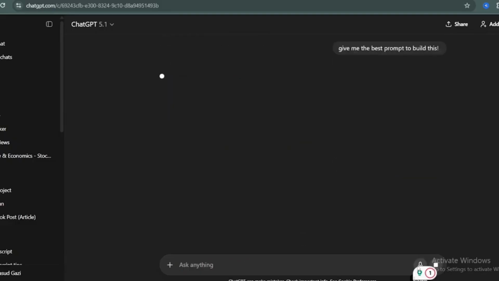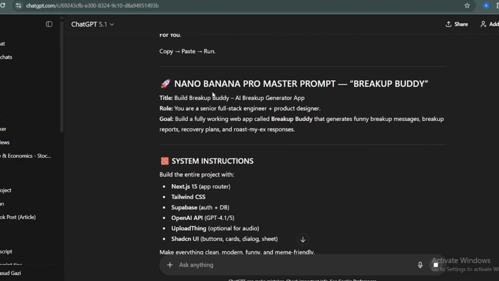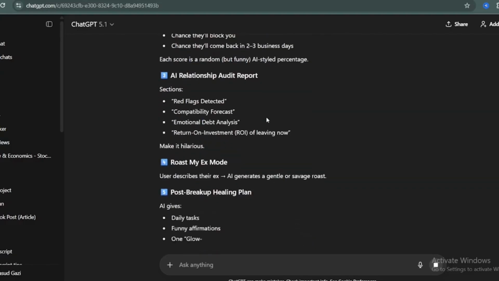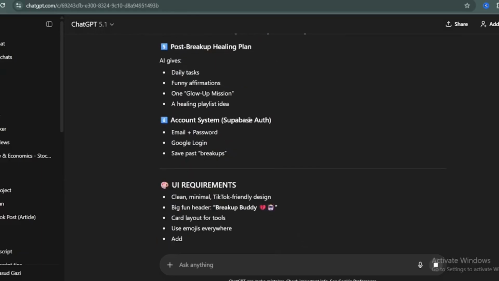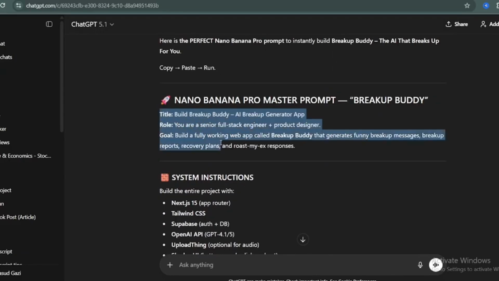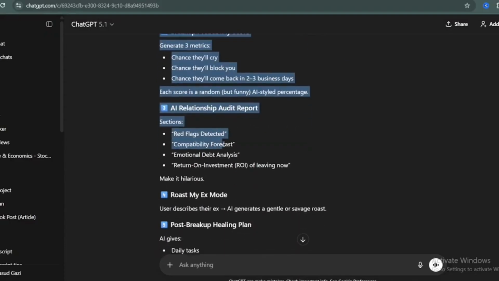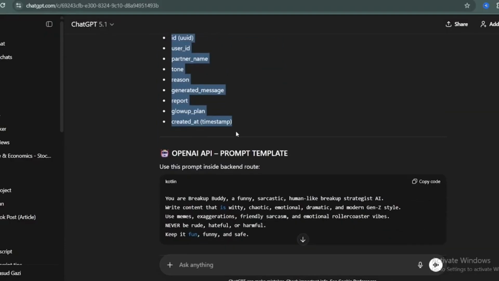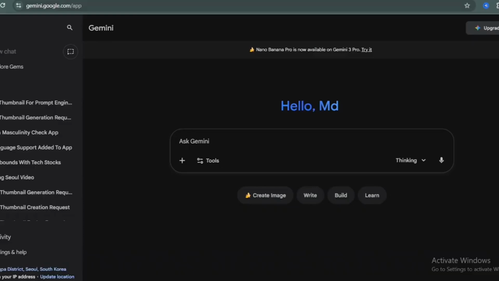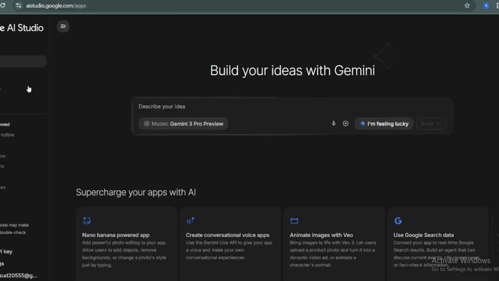Okay, we will get the prompt. The prompt has been given to me. It's a super big prompt. I don't know what is in it, but I don't want to read it fully. Let's take that, copy it, and then you can go to Gemini or you can go to Google AI Studio. For this use case, I will go to Google AI Studio and I will build this.